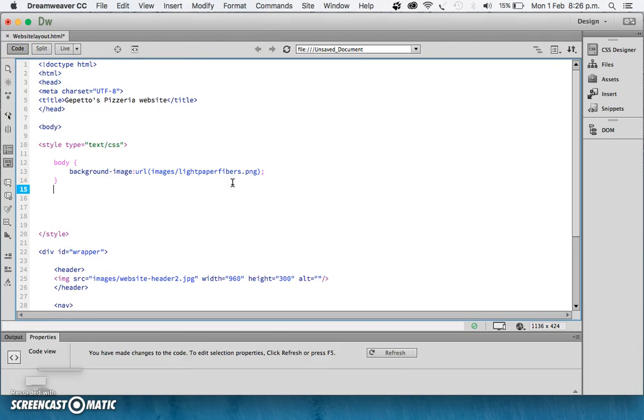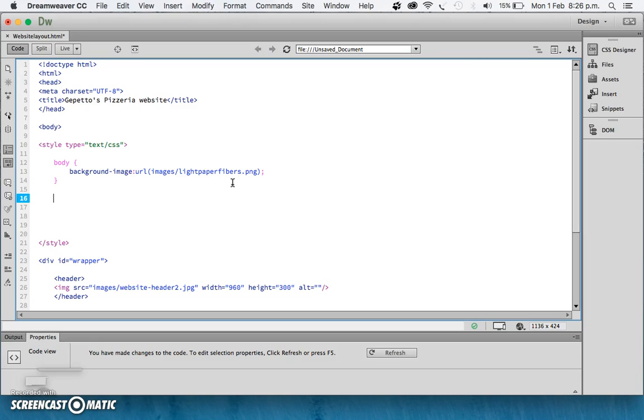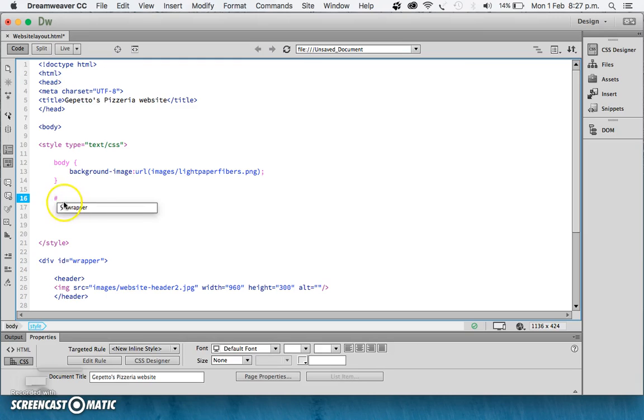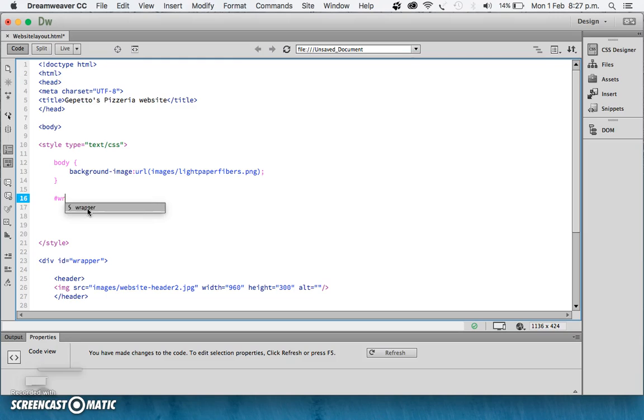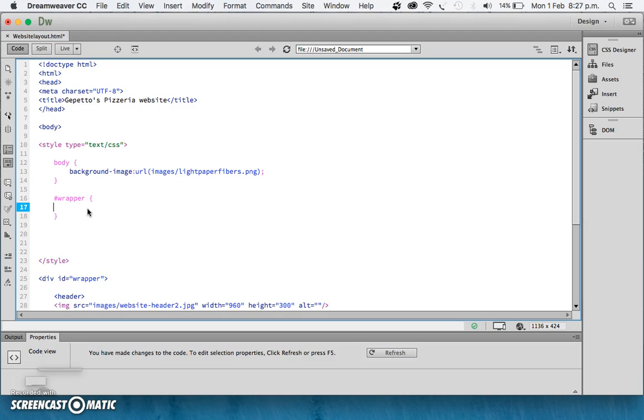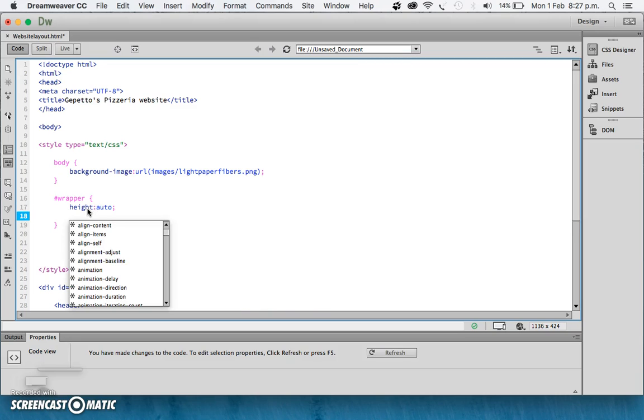And underneath our body I will create wrapper, but because we've used a div ID, if you ever use div ID in your HTML, you have to insert this shape. It's like a hash sign, and it's already telling you that it's for the wrapper. So yeah, we're just going to write wrapper next to that, but the rest of the styling is exactly the same. I'm going to give this a height of auto. This way it can change the shape as we add more content into our website.